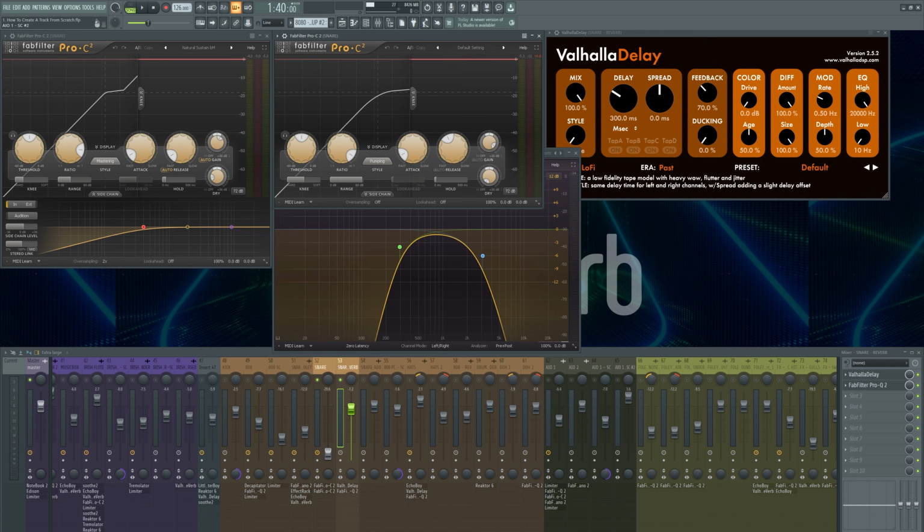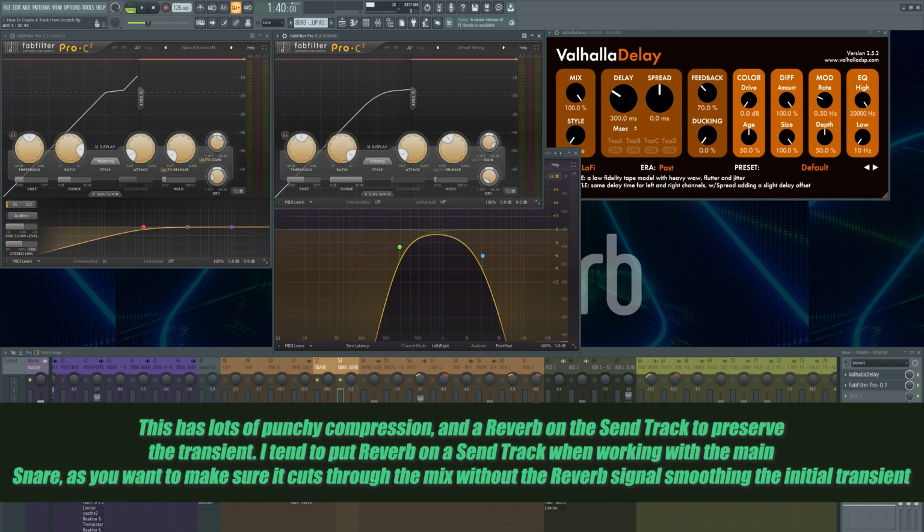Next we have the third layer, which is the dominant snare. This has lots of punchy compression and a reverb on the send track to preserve the transient. I tend to put reverb on a send track when working with the main snare, as you want to make sure it cuts through the mix without the reverb signal smoothing the initial transient.